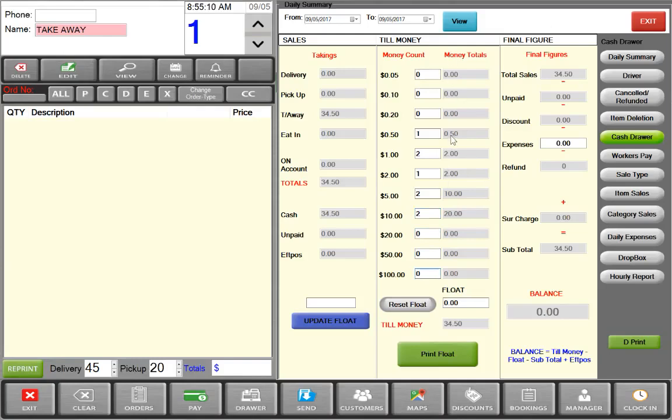It will give you the total amount of each dollar value. So if I have one 50-cent piece, it'll tell me I have 50 cents worth of 50-cent pieces. If I have two $1 coins, it'll show me that I have $2 worth of $1 coins. It's a very simple system.